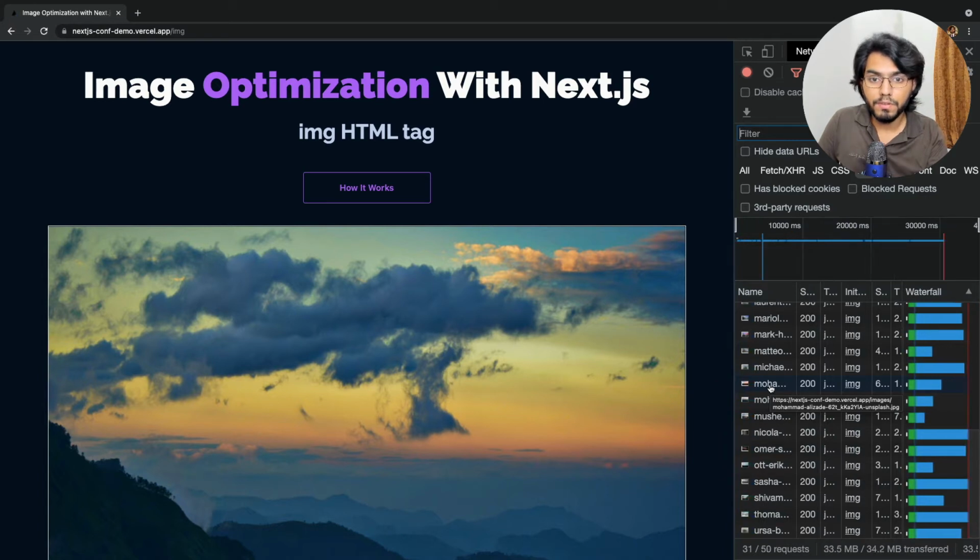So it is actually wasting users' bandwidth, and it is also at the same time decreasing the site's performance, because all of the images are being requested from the server, which should not be the case, because let's say the user doesn't want to see the very last image on the screen. So this is one of the problems with this image tag.